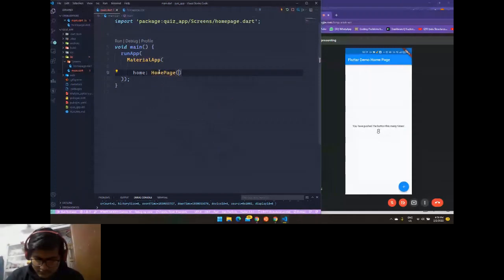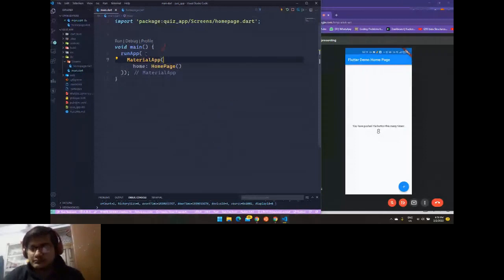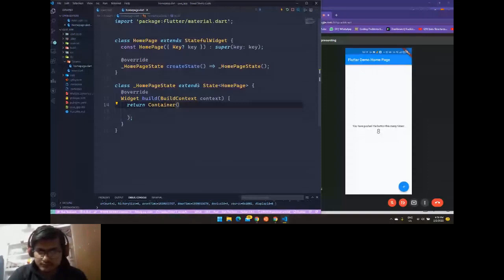Now there is no error here. So run app is going to hit a material app. This material app has a property which is calling our home page. This home page is returning an empty container. Let's restart our app.